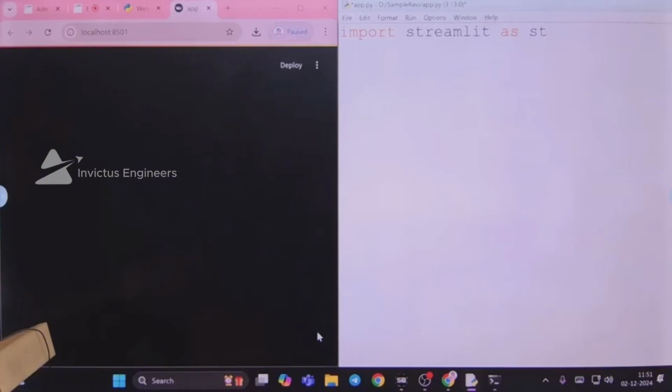Let's use the same library. What is the name of the library? Streamlit, but now you are going to call it st. So type st.title and place a title. Let's call it My Web App. So let's save this.